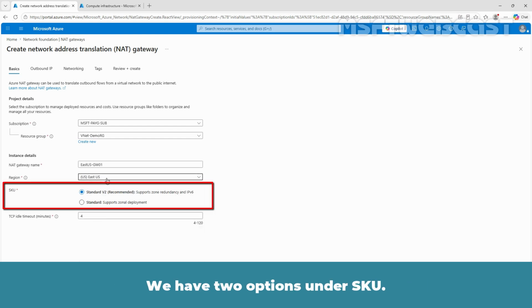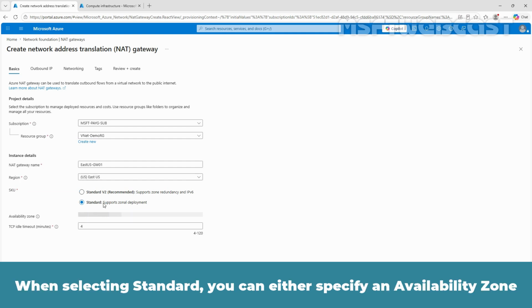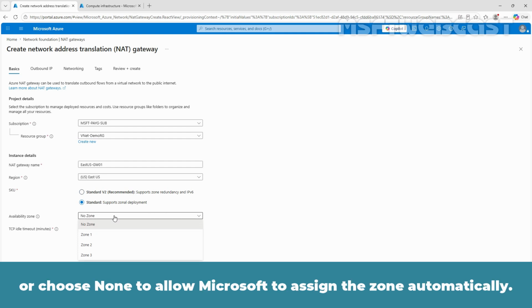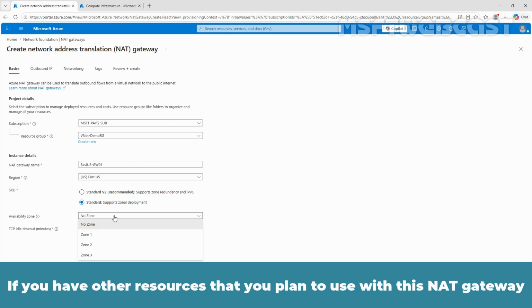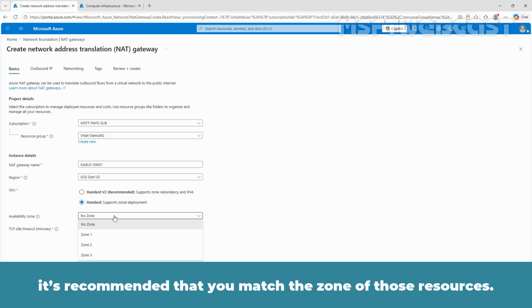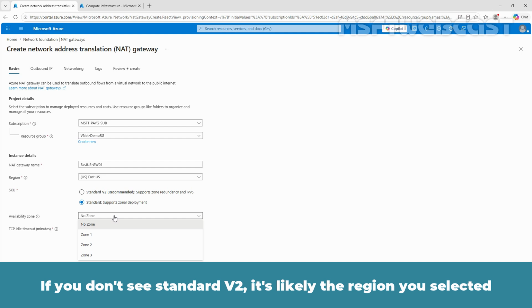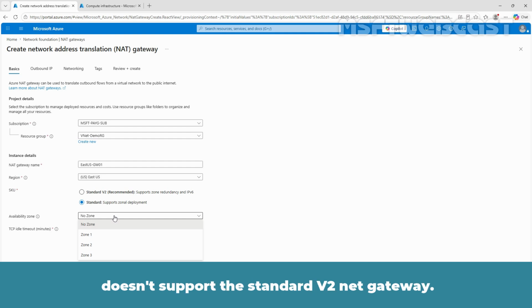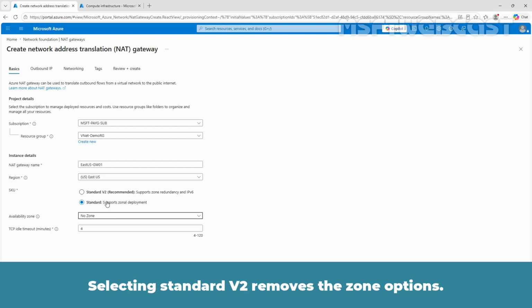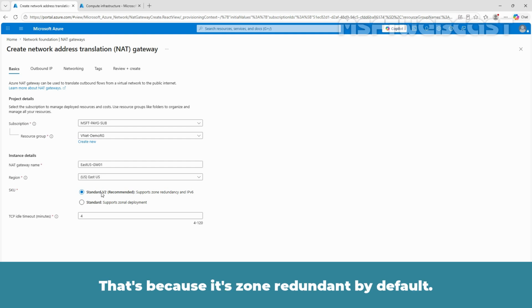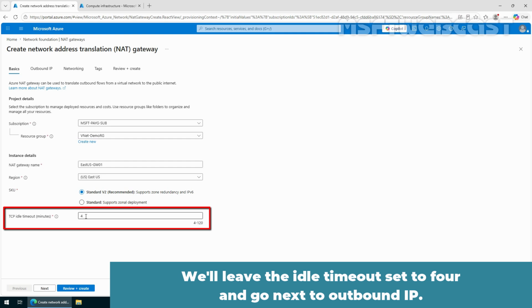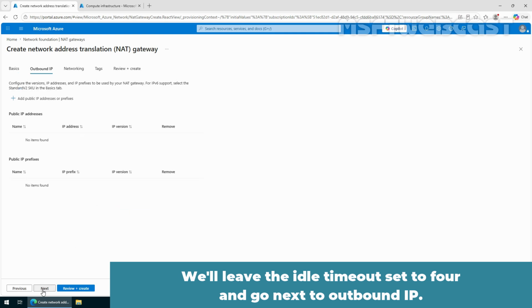We have two options under SKU. When selecting Standard, you can either specify an availability zone or choose None to allow Microsoft to assign the zone automatically. If you have other resources that you plan to use with this NAT Gateway, it's recommended that you match the zone of those resources. If you don't see Standard V2, it's likely the region you selected doesn't support the Standard V2 NAT Gateway. Selecting Standard V2 removes the zone options. That's because it's zone redundant by default. We'll leave the idle timeout set to 4 and go next to Outbound IP.